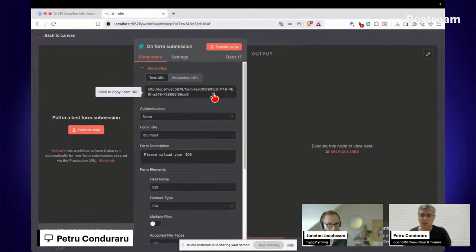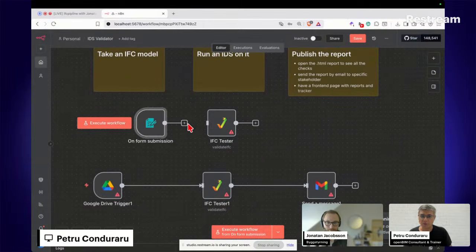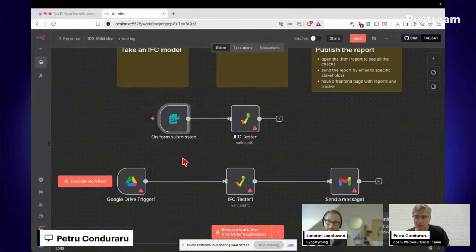A pop-up should appear on your machine, but I think you'd have to try the left button here. Would you pull in a test form submission? I think we have to drop out of the node here, and then save the workflow at the top, and then I have to activate it. Yes, activate. Okay.